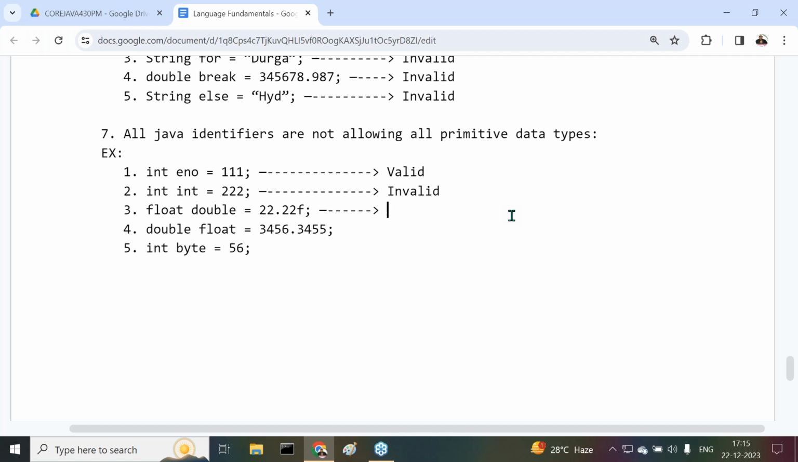Next one, float double = 22.22f. Now this is again invalid. Why is it invalid? Double is a primitive data type that we have used as an identifier, so it is not possible. Next one is double float = some value. Again, this is invalid. Next one is int byte = 56. Again, it is invalid. So overall, all Java identifiers are not allowing all primitive data types. That is the example I have given.